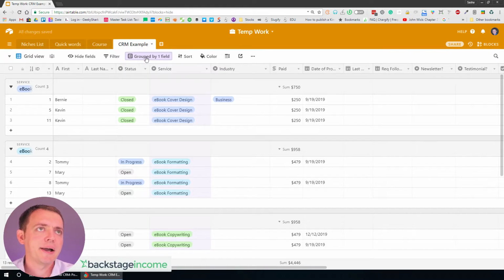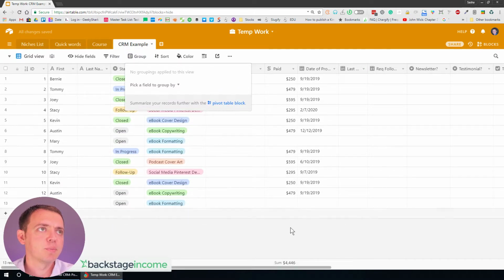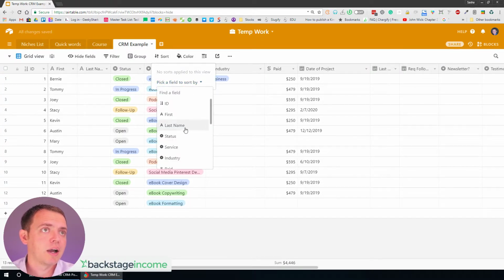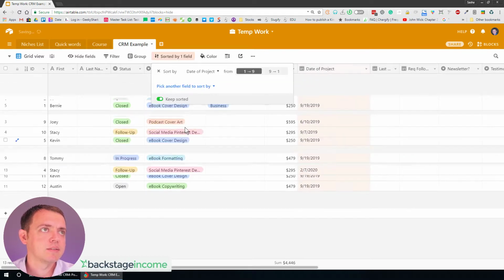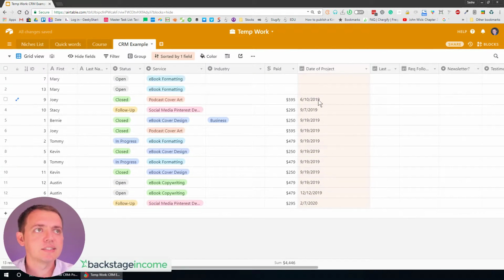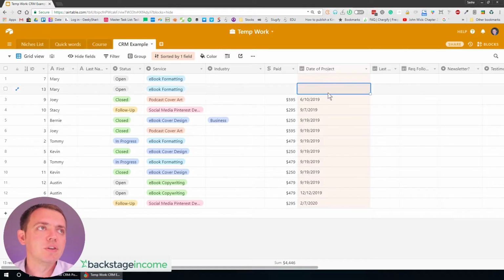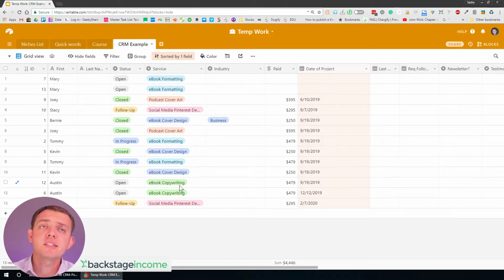And as this continues to build and expand, somebody might want to see things by, maybe it's not grouped by this, but let's say the date of the project or the last time it was followed up. You could sort by date of project, descending or ascending. You can see when was the last follow-up, how many days ago. So there's a lot of cool things that you could do to streamline your workflow. Anyways, this is a great way to do the CRM.